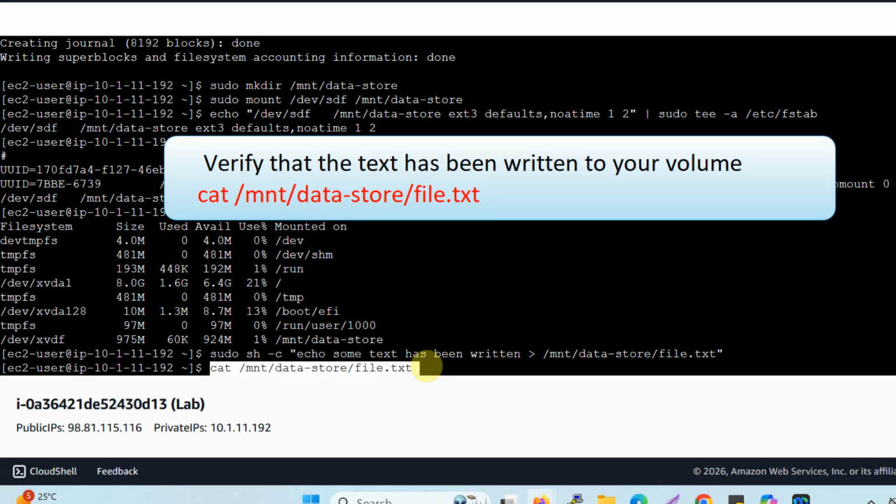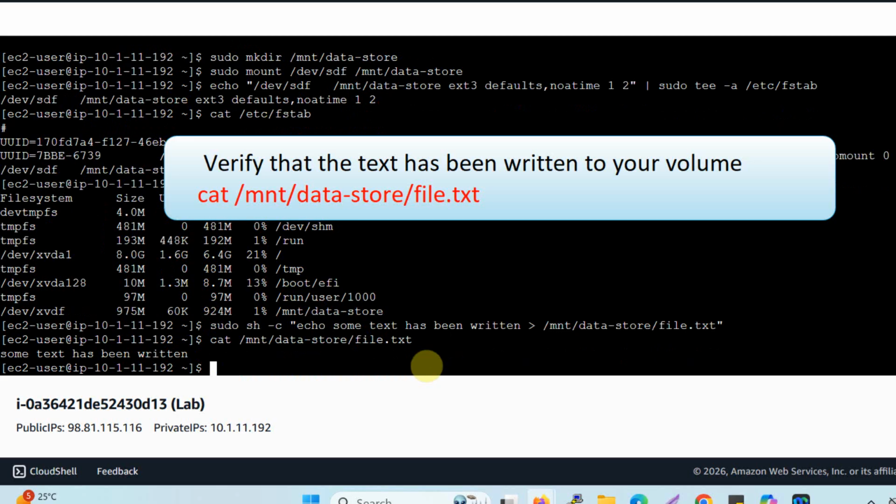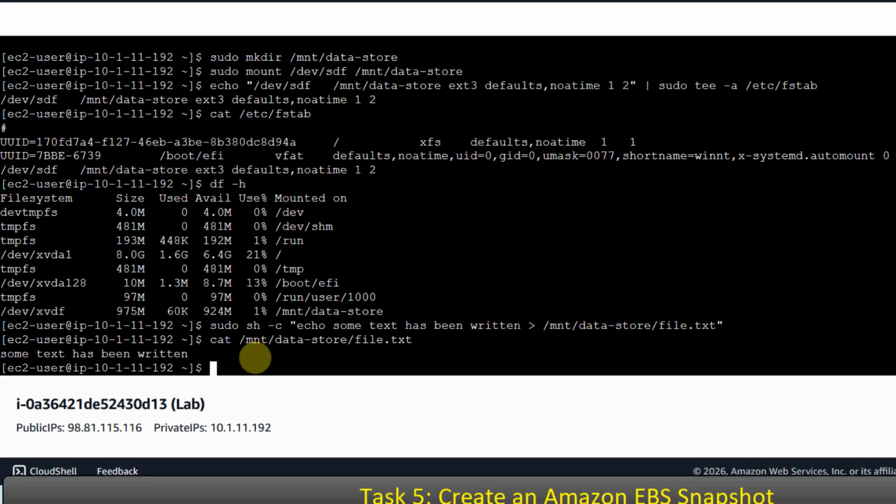I will do copy paste command and I will give enter. So you can see that the file is open. So now we will perform the next task, which is to create an Amazon EBS snapshot. What I will do is take a backup of this volume in which our file is available.